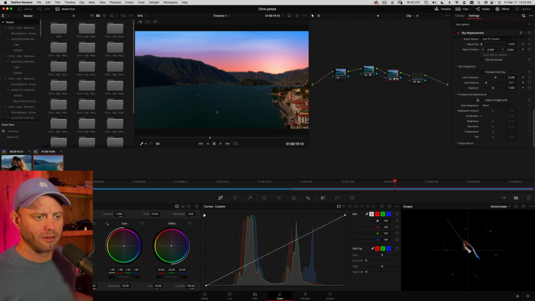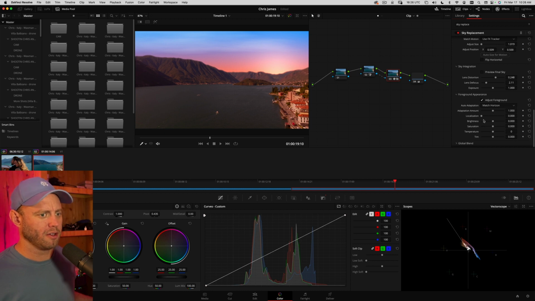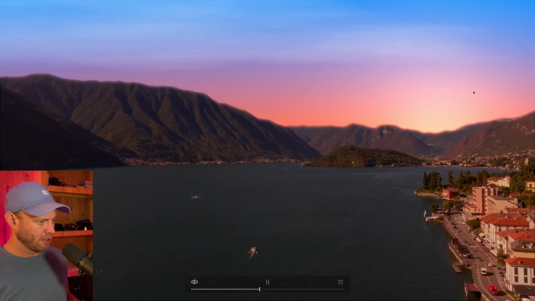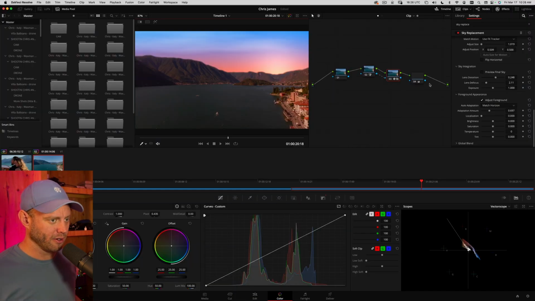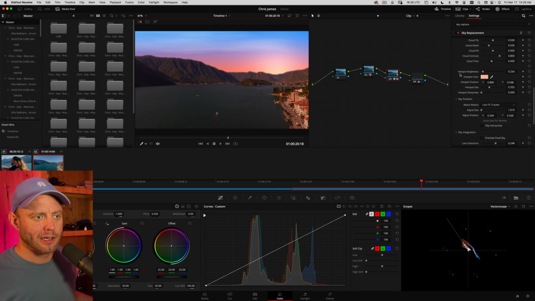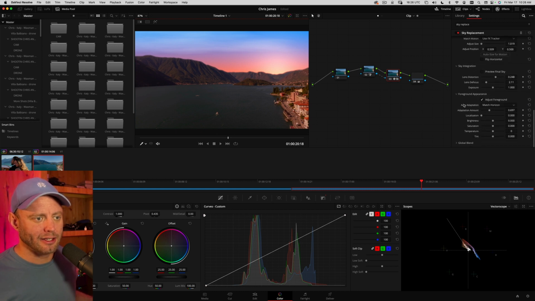Foreground appearance? Oh, you can adjust the foreground here. Auto adaptation? Oh, you can match the horizon color? This is a cool thing. Oh my God. Okay, see this blurriness around the edges there? That's no good. What did I do? I think that was... I did the lens distortion defocus.